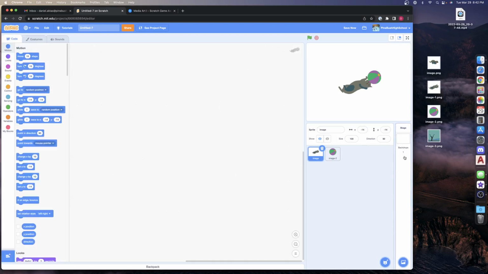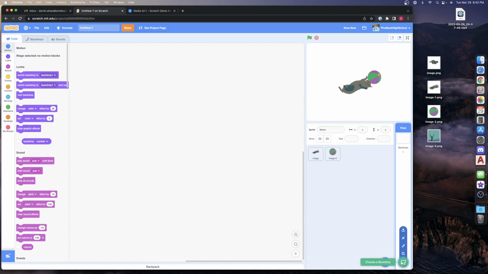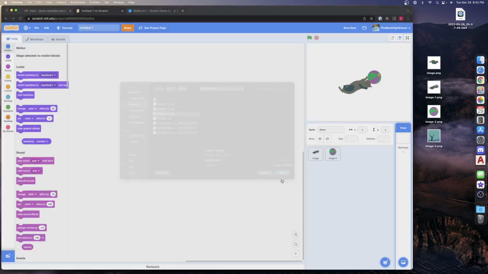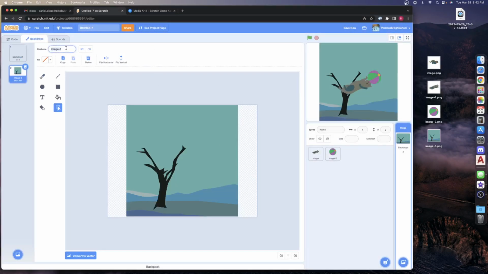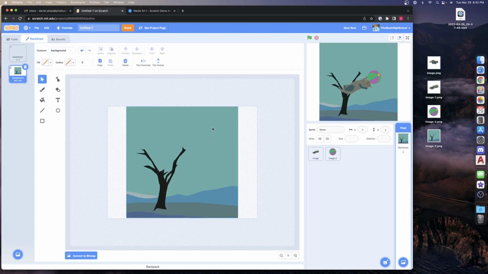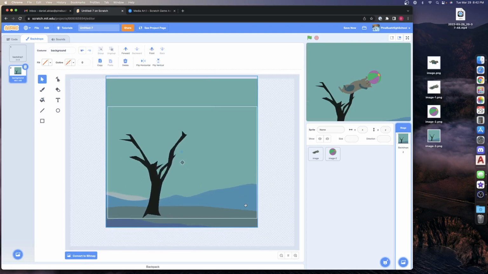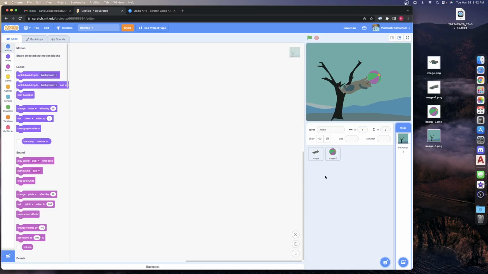So I'm going to go to my backdrops, and I'm going to upload a custom backdrop. And that's going to be the image of the background. I'm going to call this background. I'm going to convert it to a vector again. And I'm going to make sure that it's big enough for my game. I'm going to go back to code. And I'm all done.